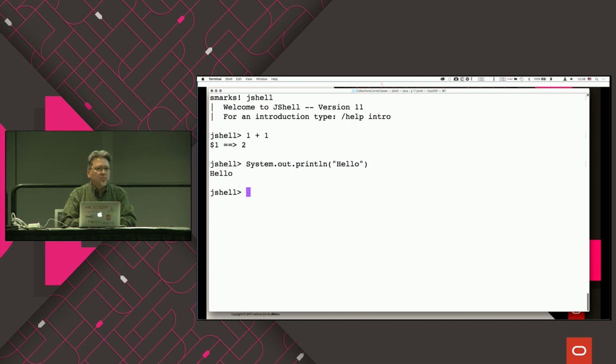Okay, so I can say print. You can create variables, or you can say List.of("a", "b"). So what does that do? Notice what's going on here. I said List.of a, comma, b. That created a list, and it says $3. If you don't use the return value of a function, JShell will assign that to an automatically created variable.